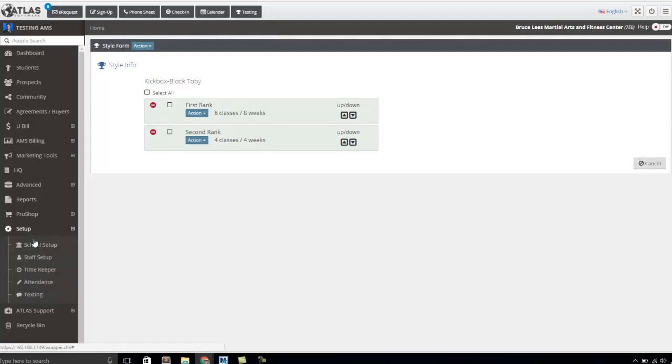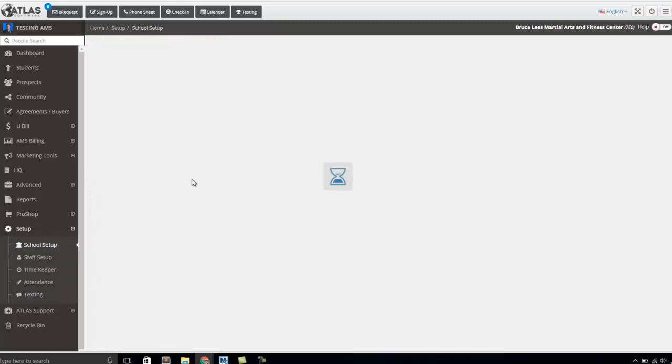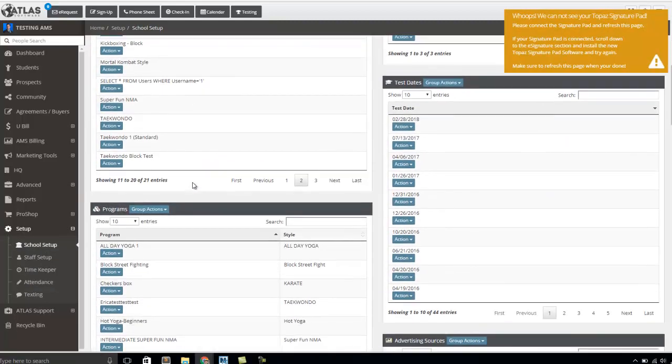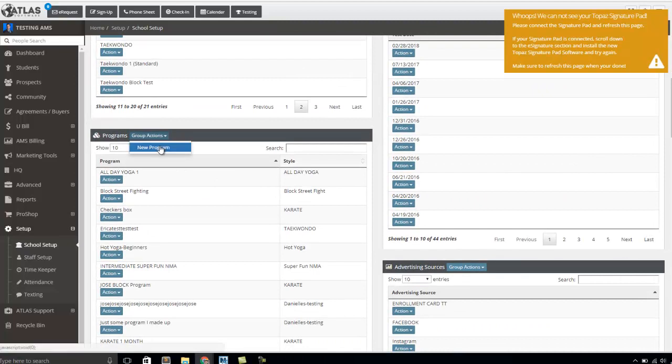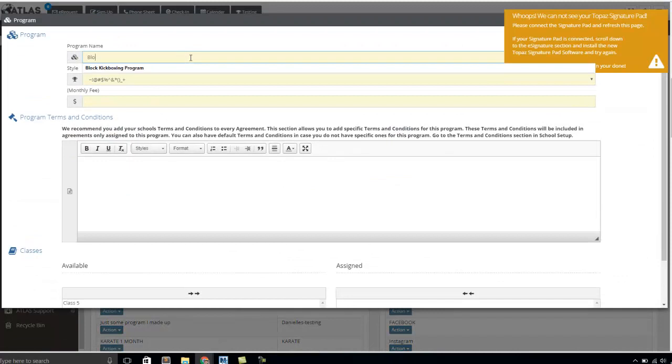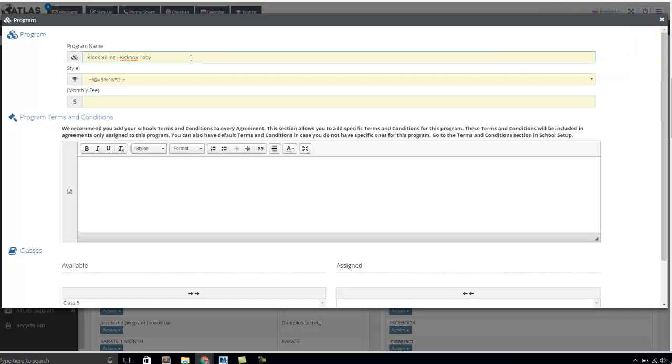Now I'm going to go back to my school setup area, and I'm going to set up a program as well. And I want to set this program up so that I can easily identify it as I'm setting up agreements as well. So I'm going to add a new program. And let's call this program block billing kickbox Toby.